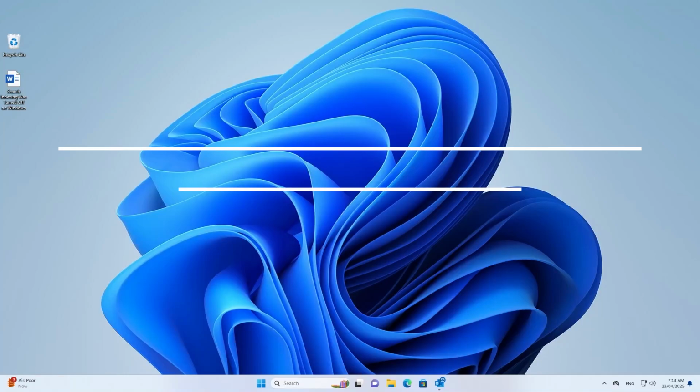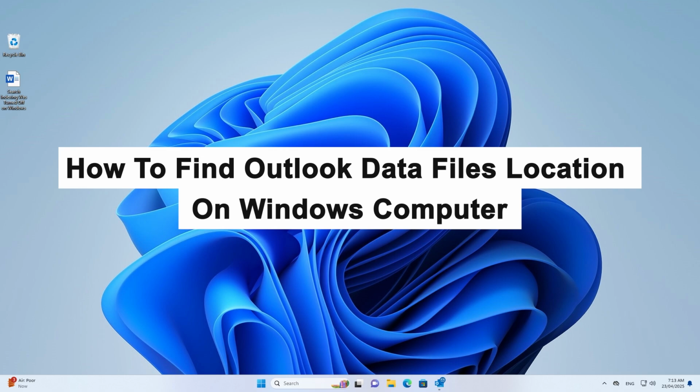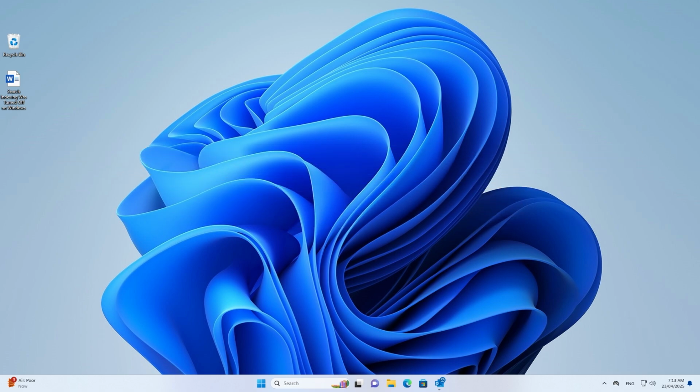Hello everyone, in this tutorial I'll walk you through how to find the location of your Outlook data files on a Windows computer. Let's start with step 1.